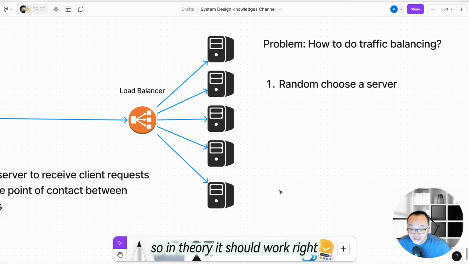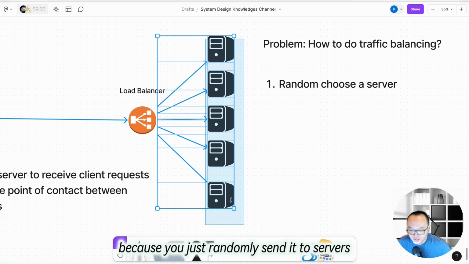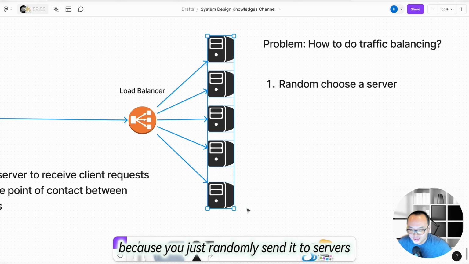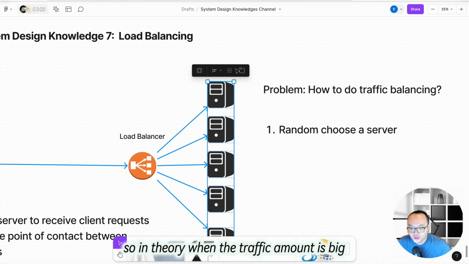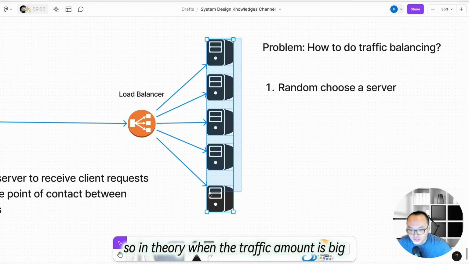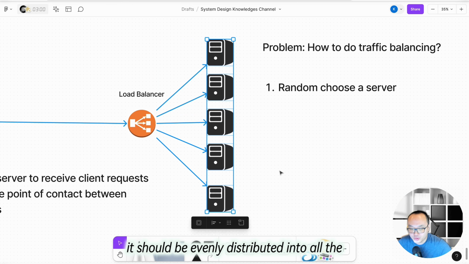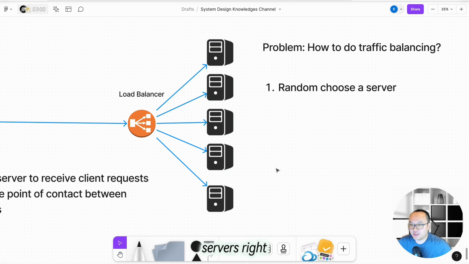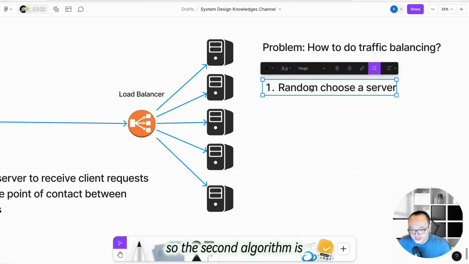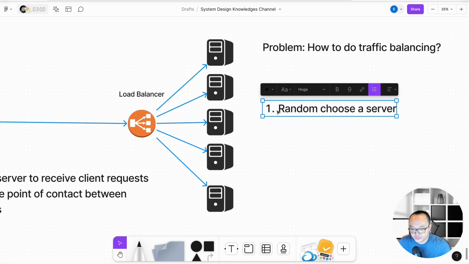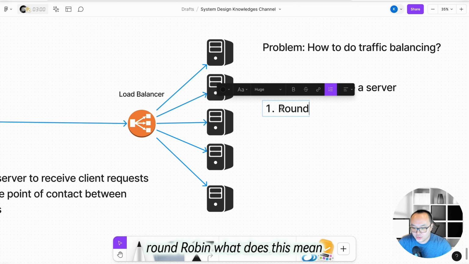So in theory, it should work, because you just randomly send requests to servers. When the traffic amount is big, it should be evenly distributed across all the servers. Okay, so this is the random algorithm. The second algorithm is round robin. What does this mean?